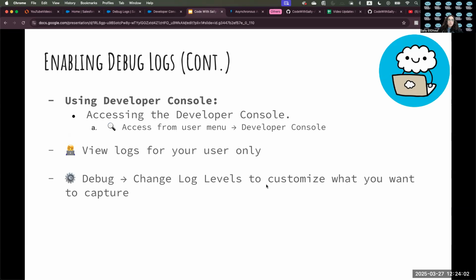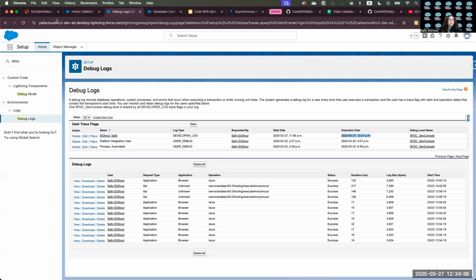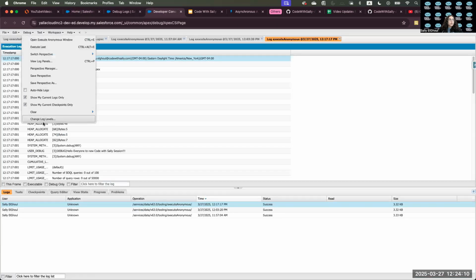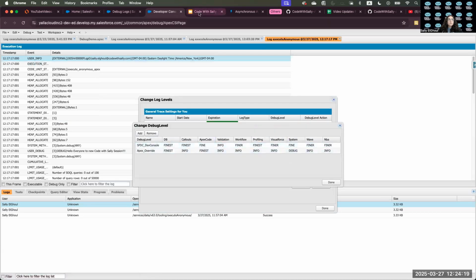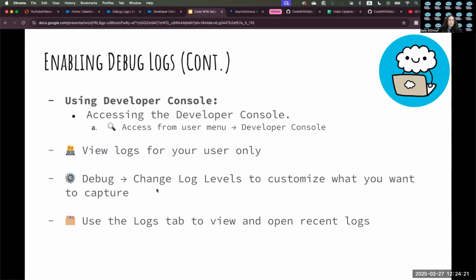We took an idea about the change log to maximize what you want to capture, and that's where we open. Where is the developer console? We opened the debug change log, and we saw what levels we have, what is expiring, and we can change the levels here. So that's what we are referring to here.